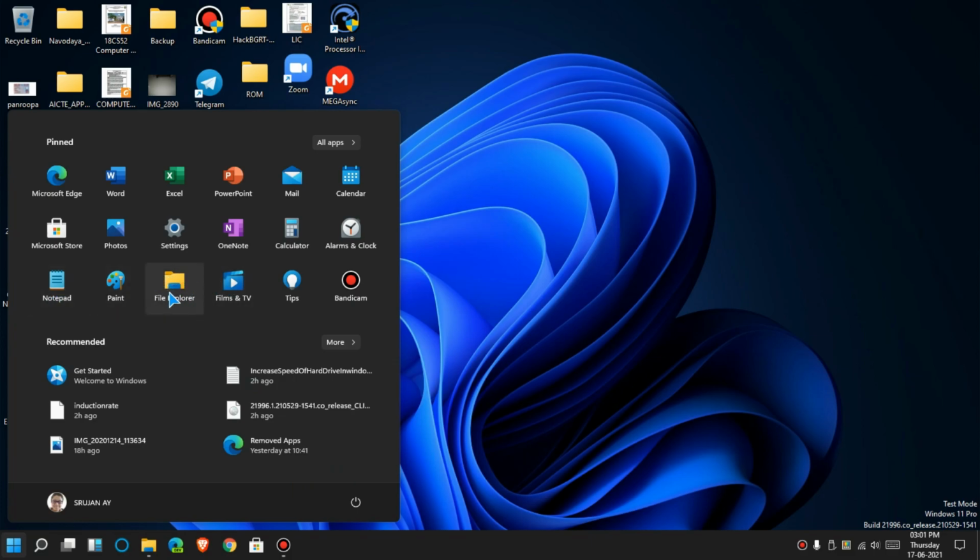Now there are some changes in app icons. As you can see, the file explorer icon has been completely redesigned. Films and TV, Tips, and all those applications. There are 3D icons. Microsoft told us these are the 3D icons, so we will get even better 3D icons in the future.